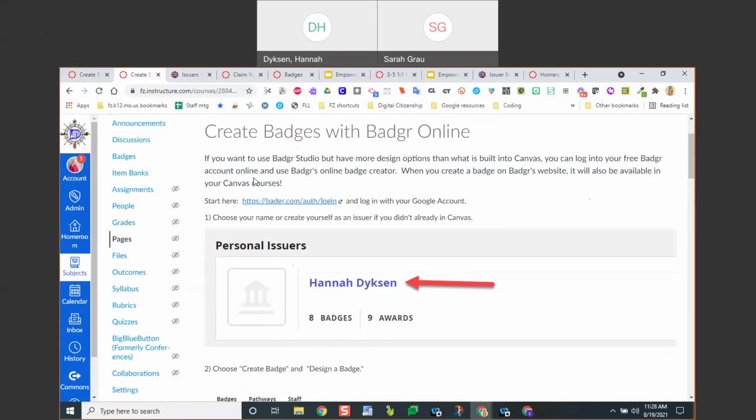Absolutely. And if I were to copy a module from one course to the other, do those badges stay attached to those modules? That's a great question. I have actually tried that before. So the next time we have a break, I will find that out. Okay. I love these questions though.